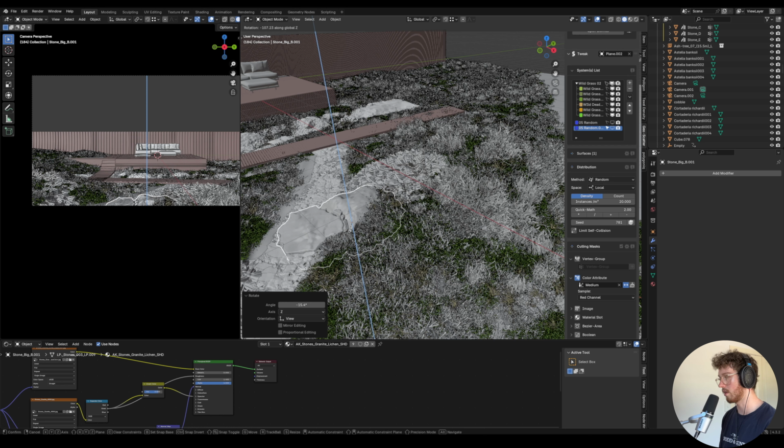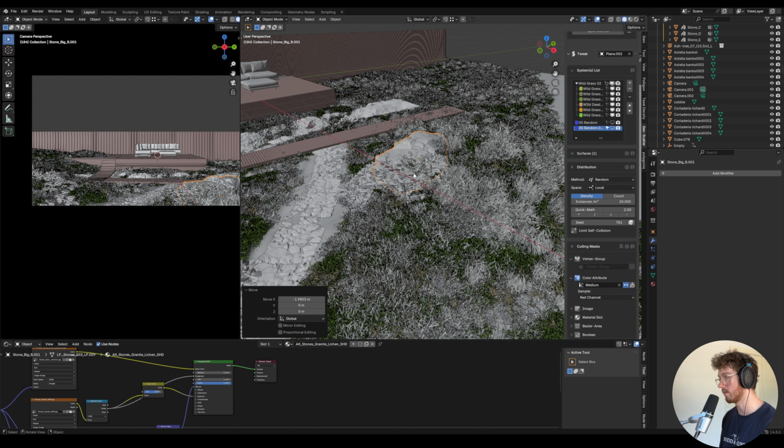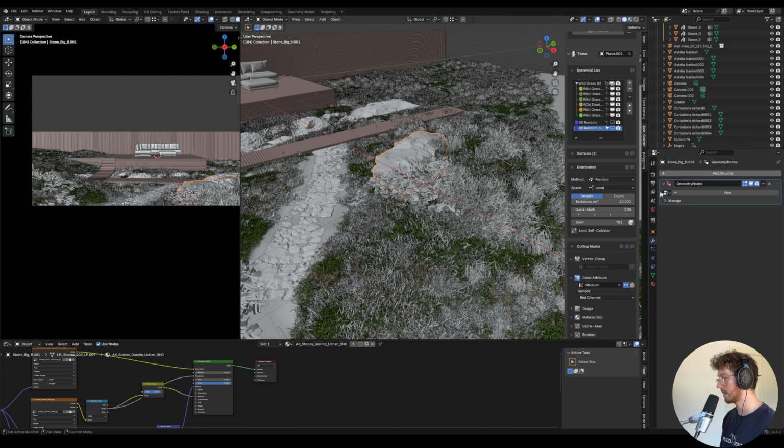So I'm going to add a rock kind of up here. Maybe just a little in, and yeah, that's quite nice. Let's move this back here. Cool. Okay, and on this rock I'm going to add the geometry node, and go to moss biome geonodes.